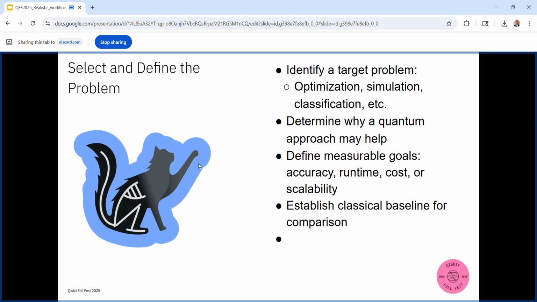Selecting and defining a problem. So you're going to identify your target problem. It could be optimization, some type of quantum simulation or classification. You need to have a reason why a quantum approach might help.